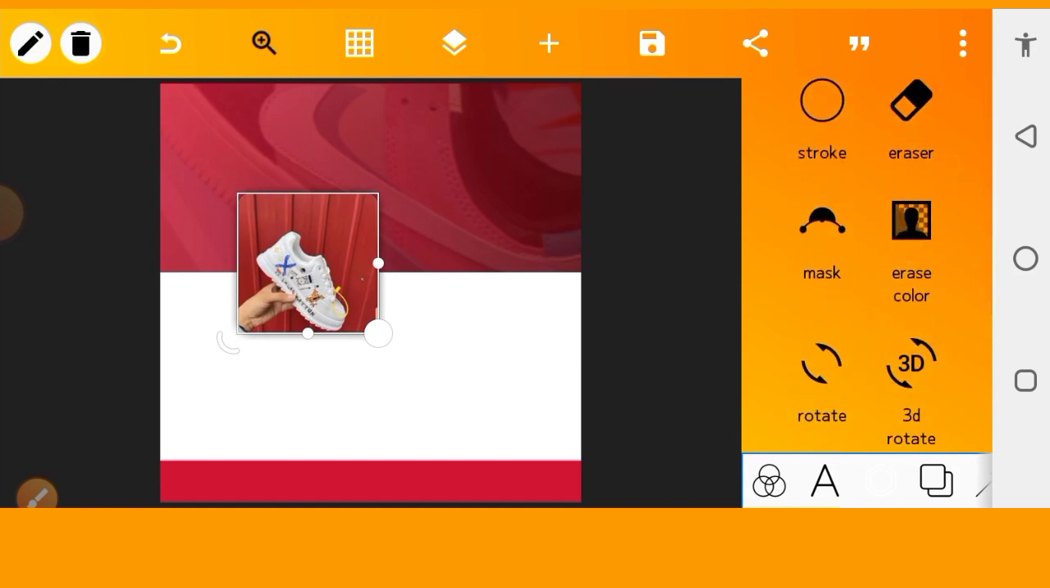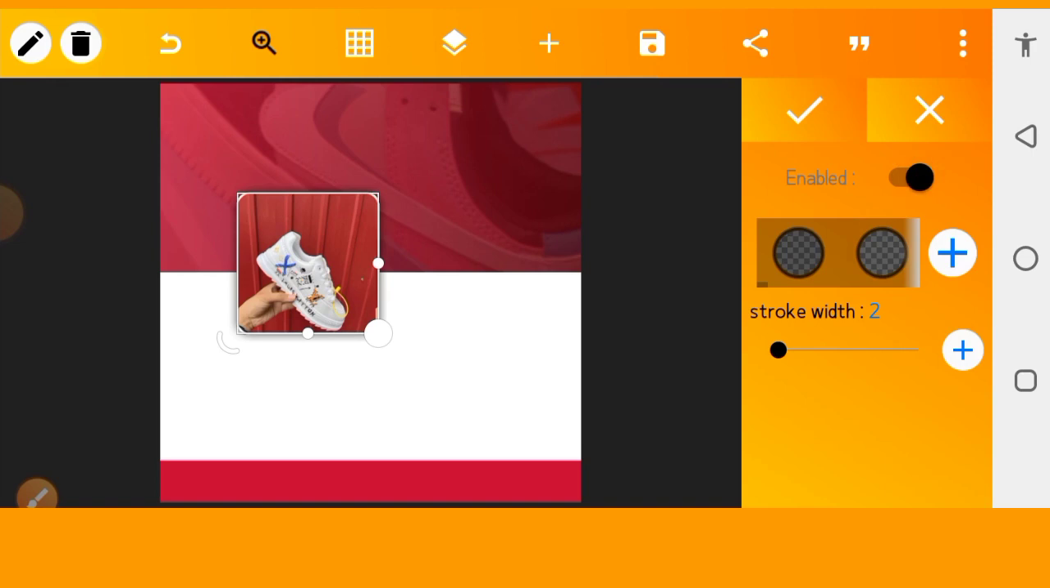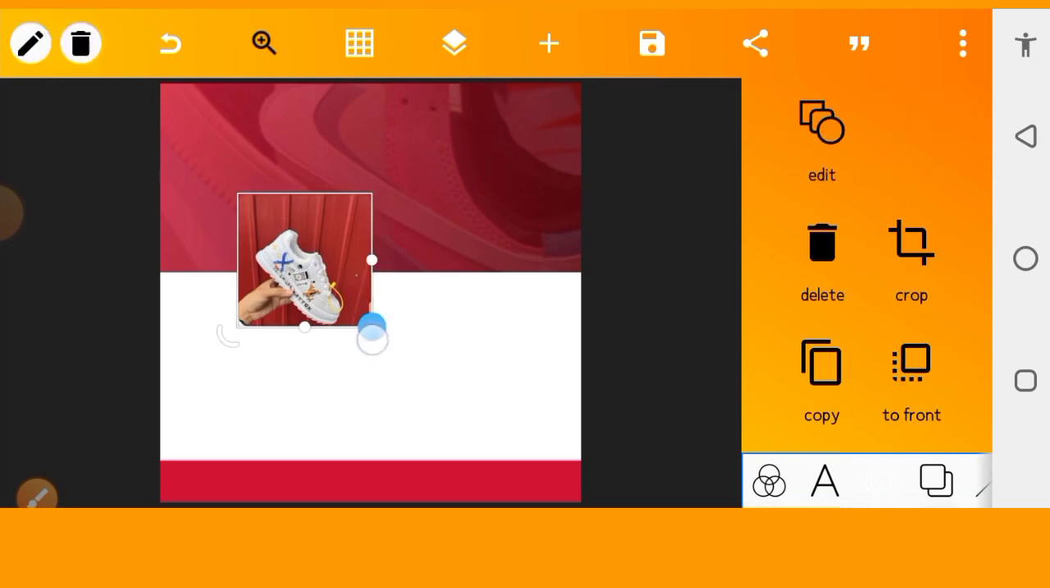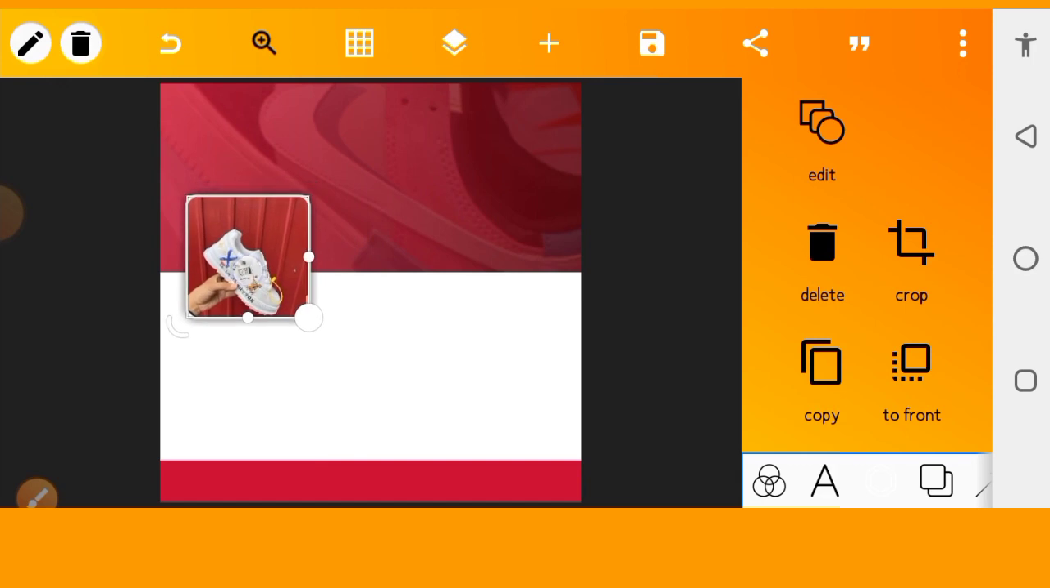Select the shape, tap on the hexagon tool, then tap on stroke, scroll down to stroke. We are going to add a stroke of 3 with a color of white. So we see what we have been able to achieve. We have this shape. Now we have to copy this shape 3 times so that we can replace the images inside. Then we arrange our shapes.